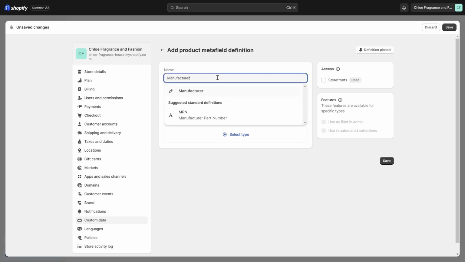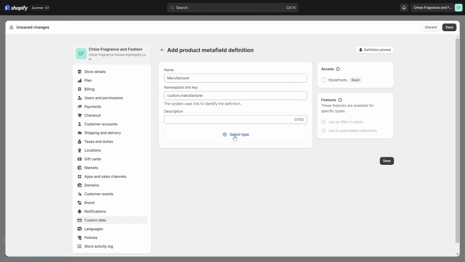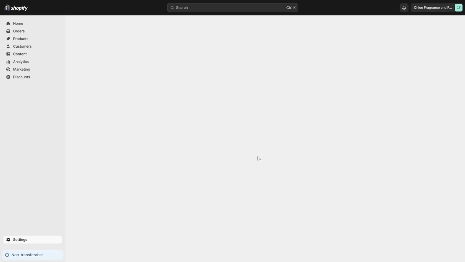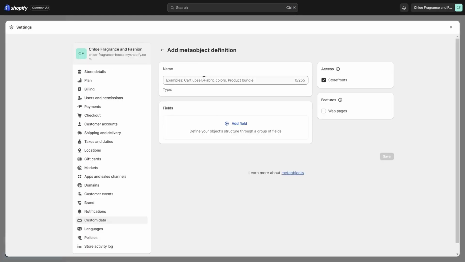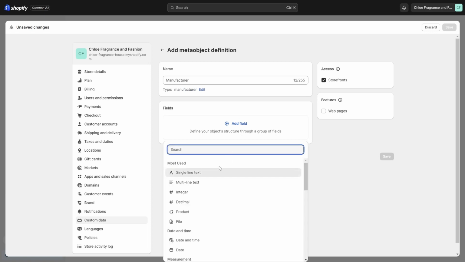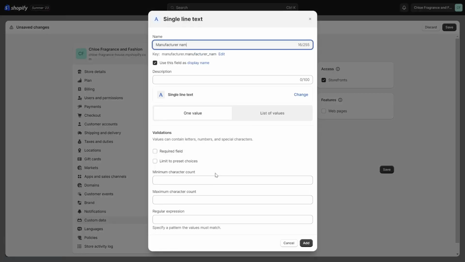I will add manufacturer for example. For the type, I will choose metaobject and add a definition for it. Each metaobject consists of a unique name and a set of subfields, where you can define the specific data you want to include. For instance, the name could be manufacturer, and subfields may include manufacturer name and logo.